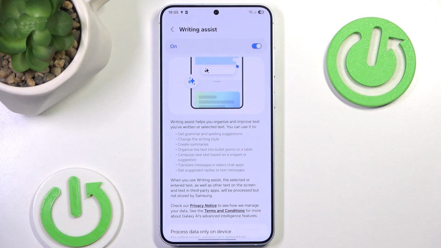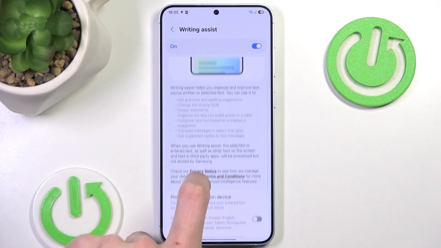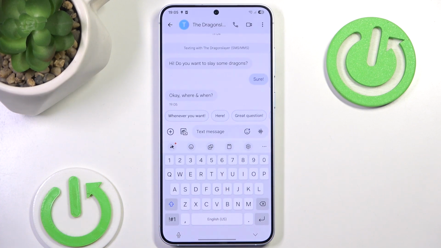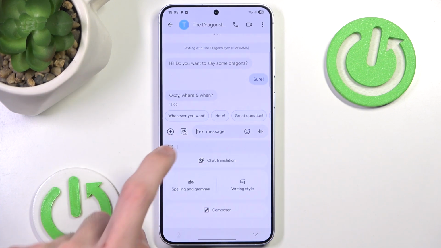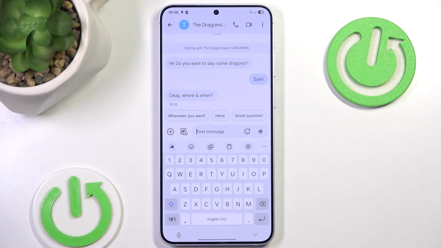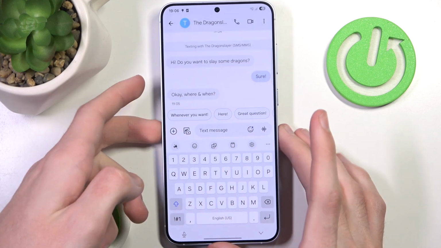Let's try to get grammar and spelling suggestion. So in here, we can also just press this AI button, and now we can see pretty much everything we need. Normally we wouldn't have this button, but since we enabled the chat assist, we have it right here. So let's say we can go to writing style, and we have to enter some text first.